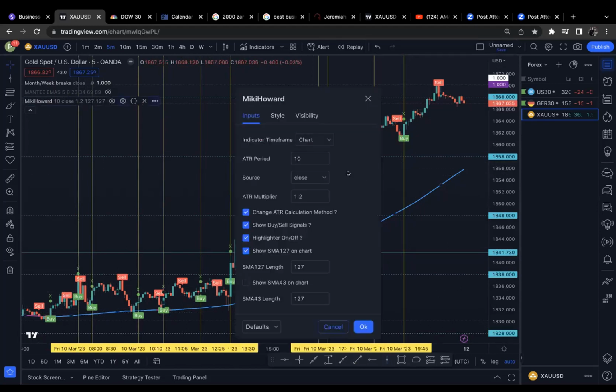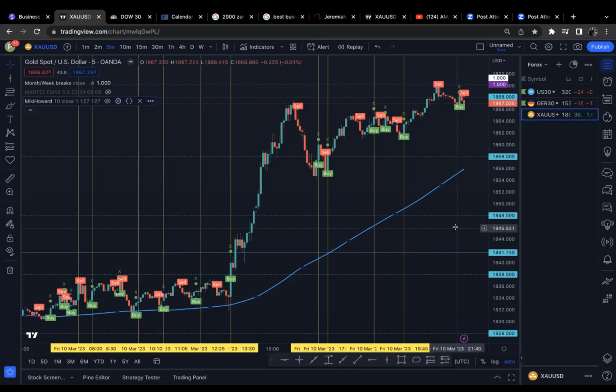And then we tweak this a little bit. So do this one, the ATR multiplier one. Let's see what happens. You see it's changed the positions of some of them slightly. So we are tweaking and trying to find the best fit now. You know what I mean?